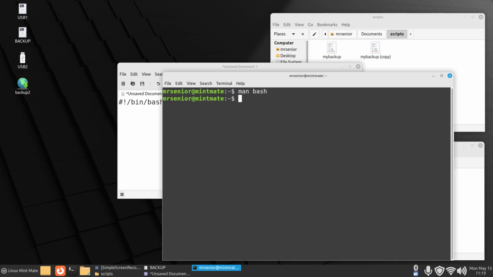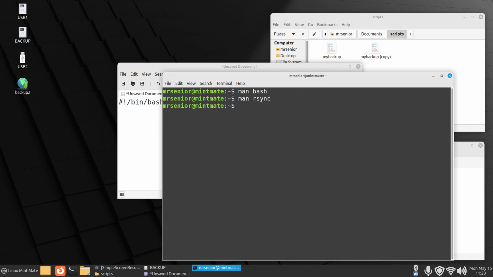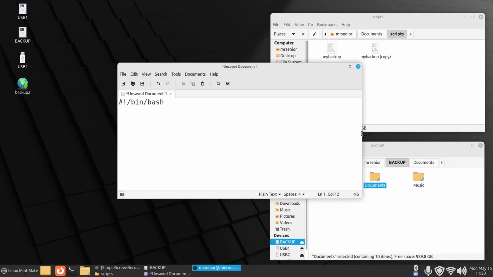I'm going to hit Q and I'm going to type in man rsync. Rsync is remote sync. That's what we're going to be using throughout this video. It's a fast, versatile, remote and local file sharing tool. I'm going to hit Q. So if you are using the Timeshift utility, you are already using Rsync.